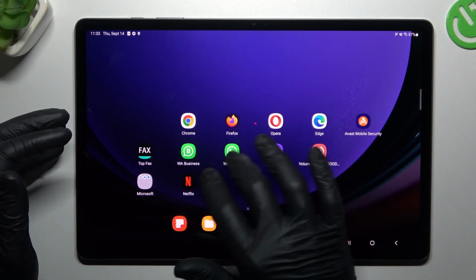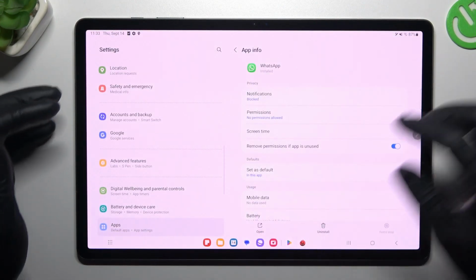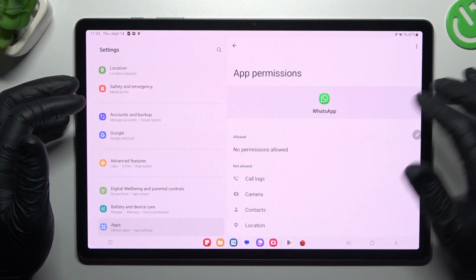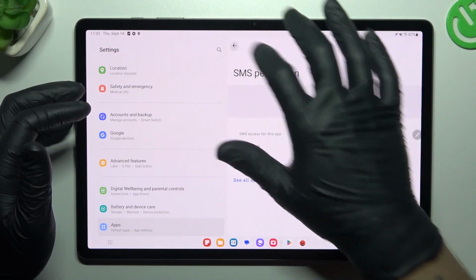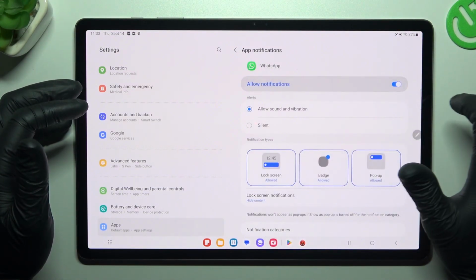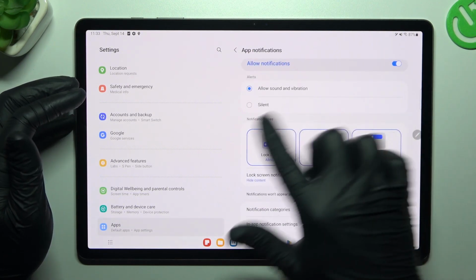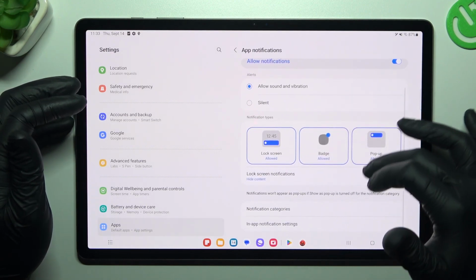After that, hold the finger on the WhatsApp icon to open the app info by this little eye icon. Now go to the permissions, then add a permission to the SMS and the notifications. Now turn on all of these features like a pop-up badge, lock screen, allow sound and vibration.